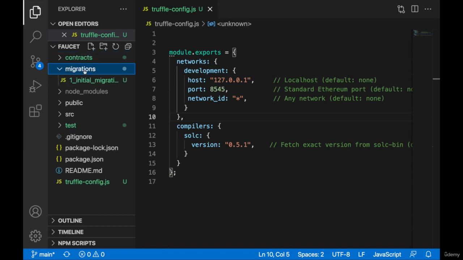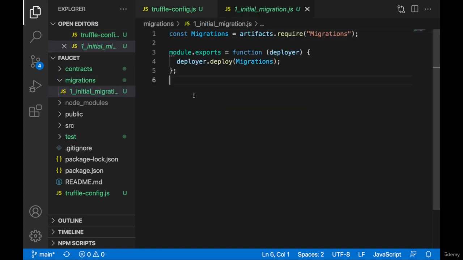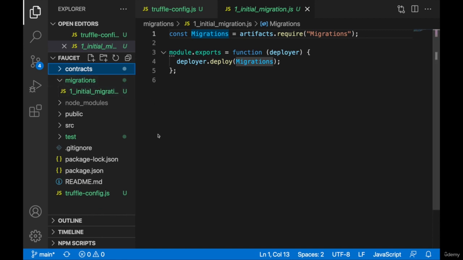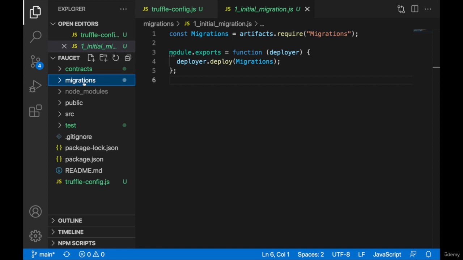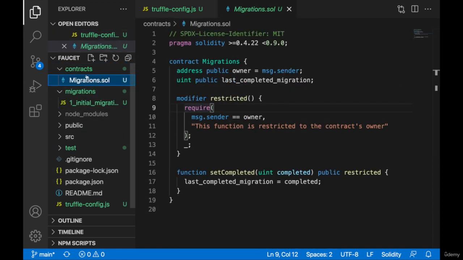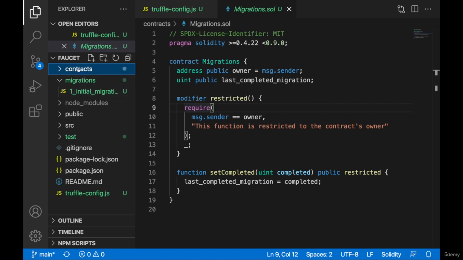Let's take a look at the migrations now. Migration is a JavaScript file. You can see the JS file, that's not a Solidity file. This file is to specify what we should deploy to our private network. Here we are just saying we would like to deploy the smart contract Migrations, so this smart contract Migrations.sol. So when we run a specific Truffle command, we'll be deploying this Migrations contract from the contracts folder to the private network. So we have here a configuration for Truffle, we have a contract, and then we have a migration that will be deploying the contract.